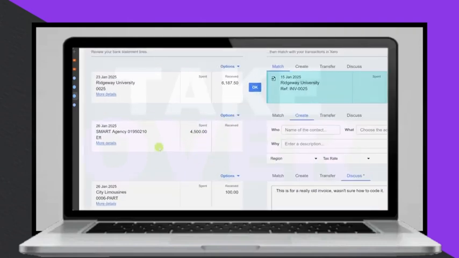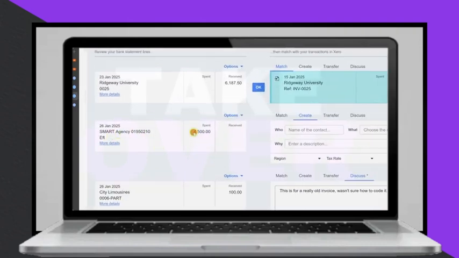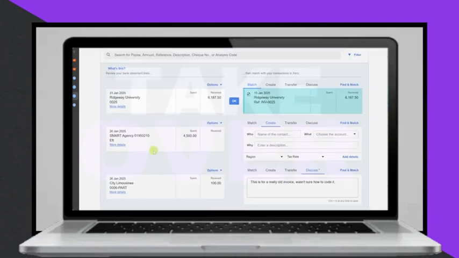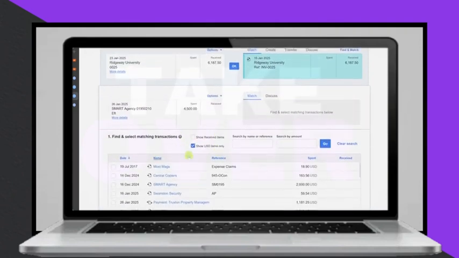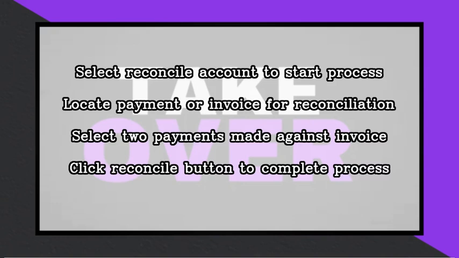Locate the payment or invoice for which the two payments were made, such as a payment with a $4,500 amount. Click on the Find and Match button beside it, which will open a new screen.